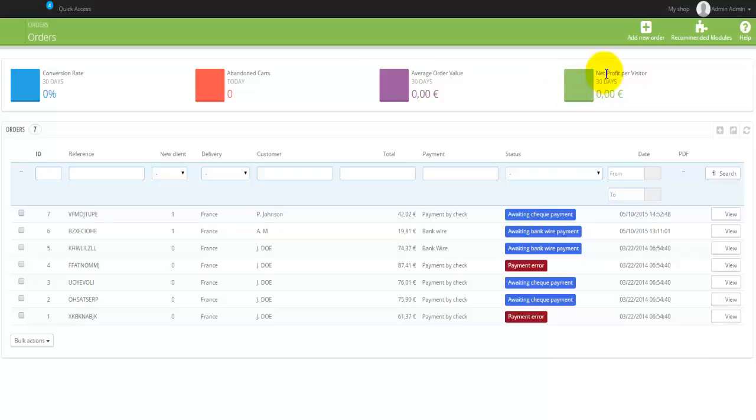Right at the top we have the menu here, so we can add a new order, and we have the recommended modules like we had before, and the help button here.